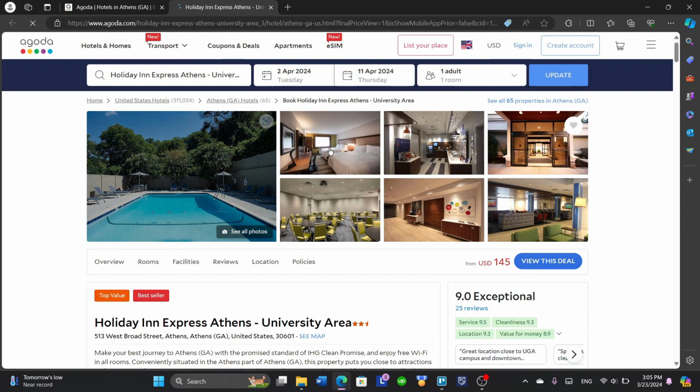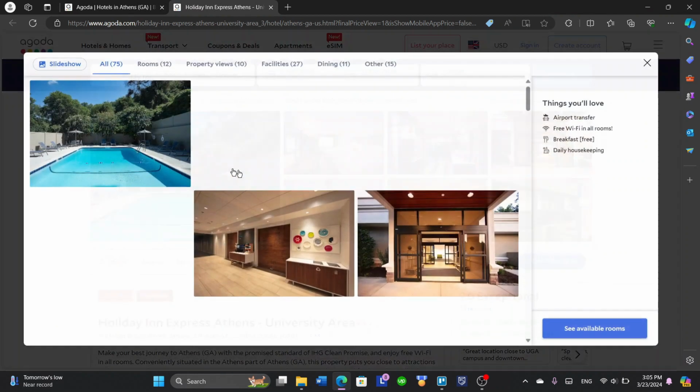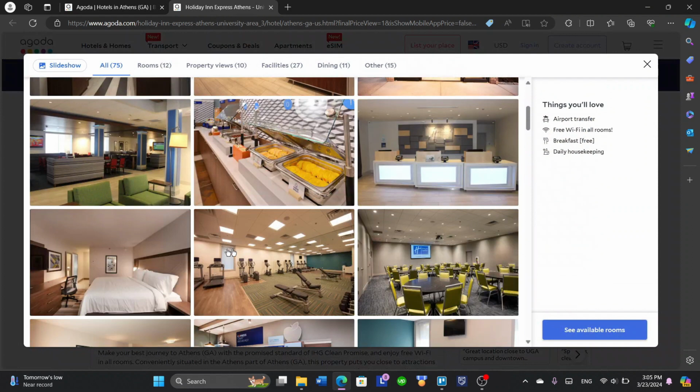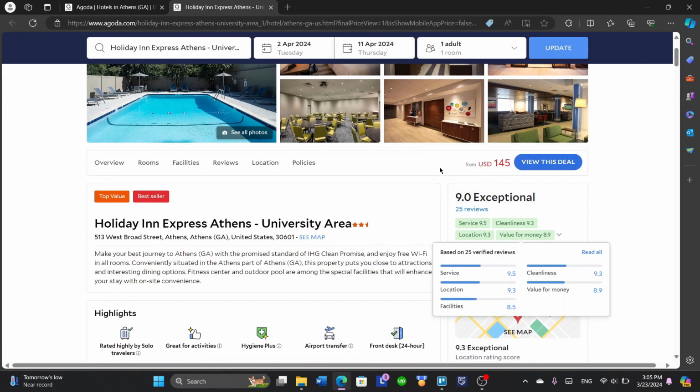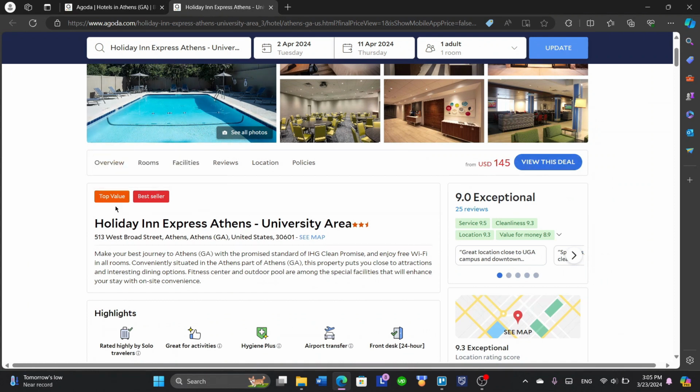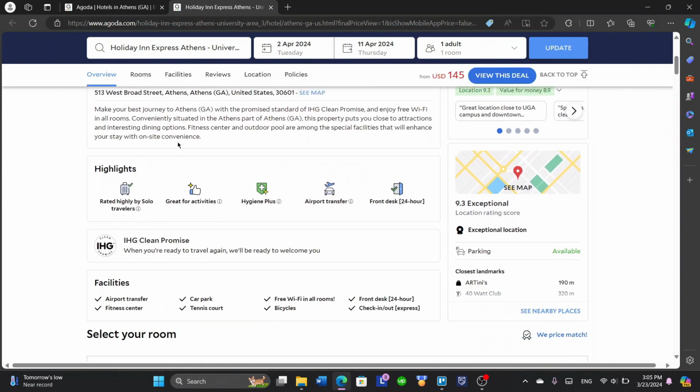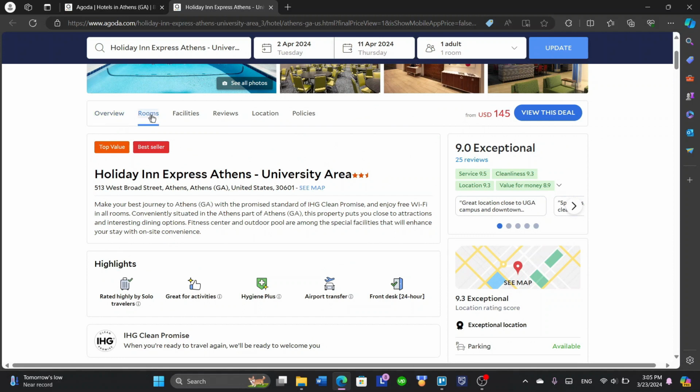You will have here all photos of this place, so you'll have this photo, and so on. Oh, I like this place, so I will see the available rooms. So it's from 145 USD dollars. It will give you an overview of what's there. It will give you the rooms, the facilities, reviews, locations.